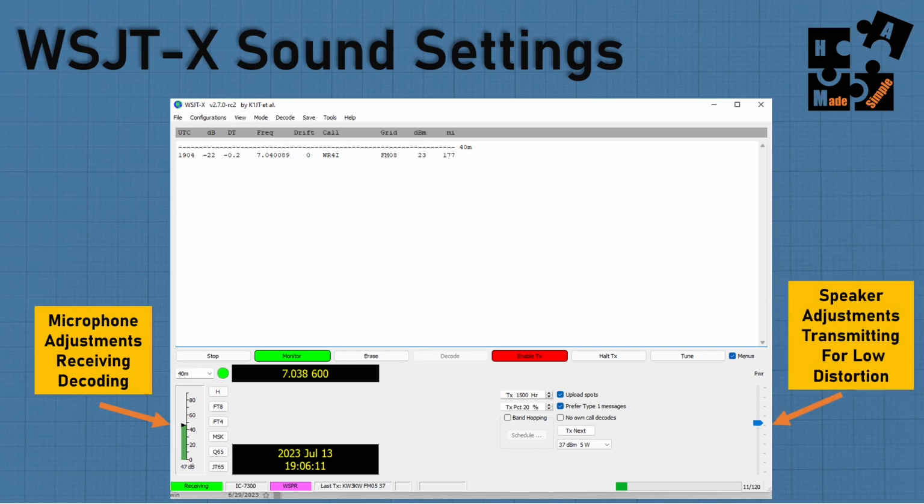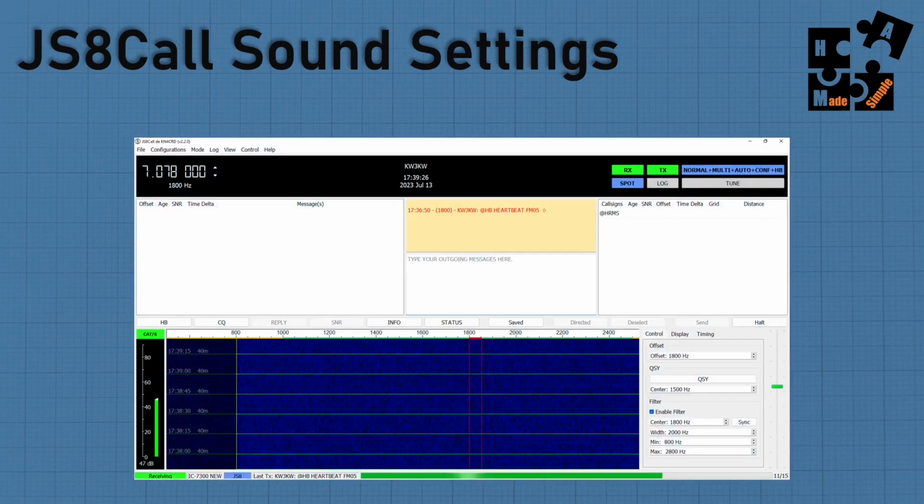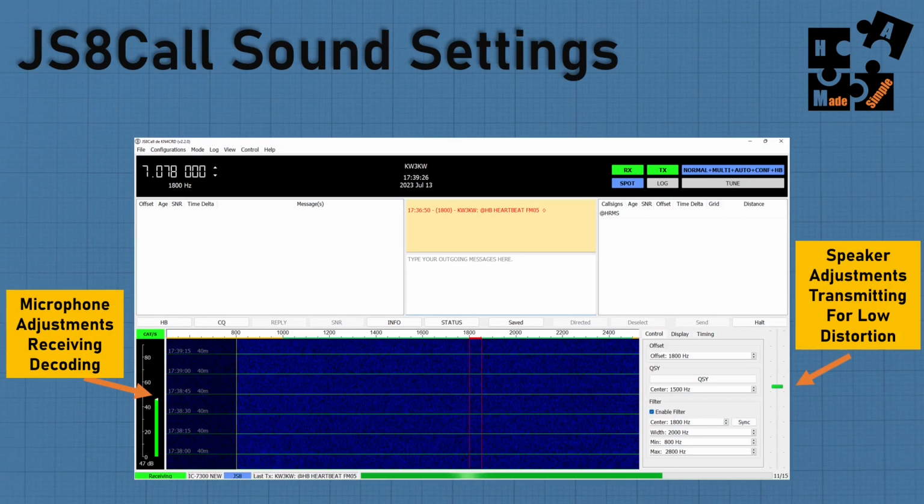And over here is your speaker adjustment, which is basically your transmission side. And so here you can make adjustments in the software to adjust your ALC with the tune button. But the microphone adjustments, the way you're doing that is either off your rig on the AF if you're using that, or the Microsoft sound settings itself. JS8Call, does it look familiar? Same thing. Microphone adjustments for decoding, speaker adjustments for transmitting.